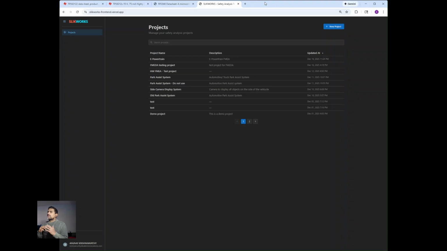In SLIKWORKS, what we try to do is we don't want the user to recreate something that is existing. We want the user to just upload an existing architecture diagram. The image recognition algorithm within SLIKWORKS will extract all the elements and it will spit out all the elements of the architecture. And then it automatically predicts failure modes and causes for each of those elements.